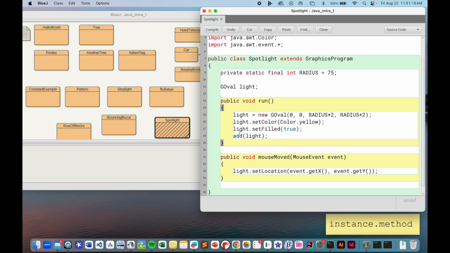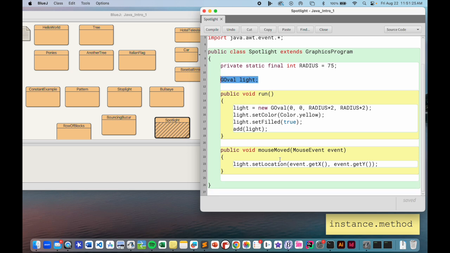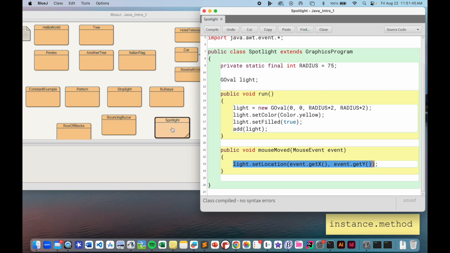Before, the scope of light was just inside the run method. Now, light, this variable, can actually be seen in any method that I write. There's actually a fancy word for this in computer science, and that's called a global variable. Global variable means that that variable can be seen by any method you're writing within that program. So now that I moved light up here, this no longer gives me an error down here. So let's compile this and let's run it.